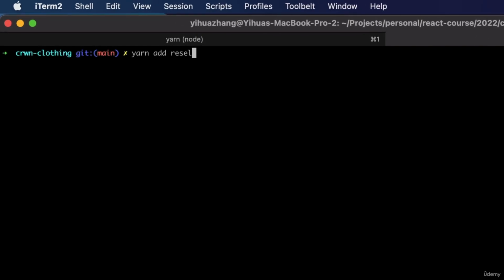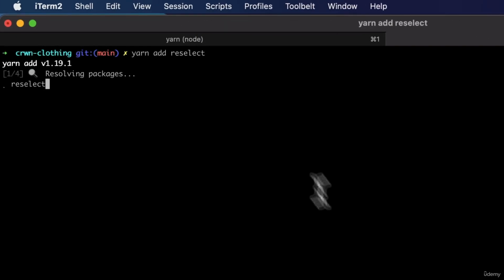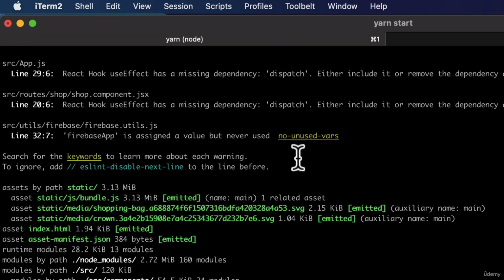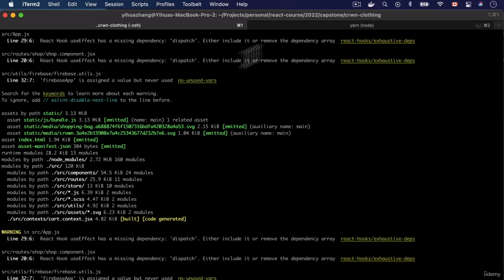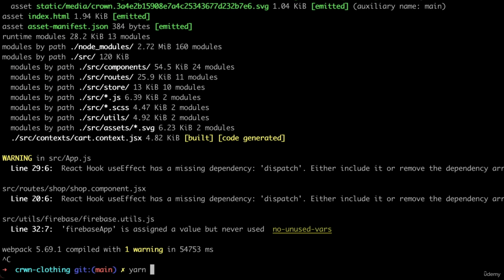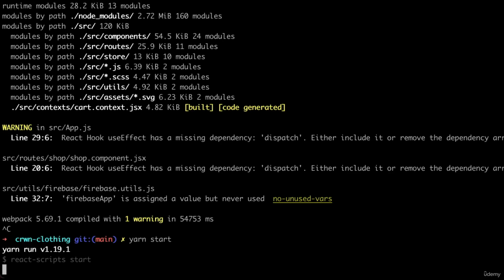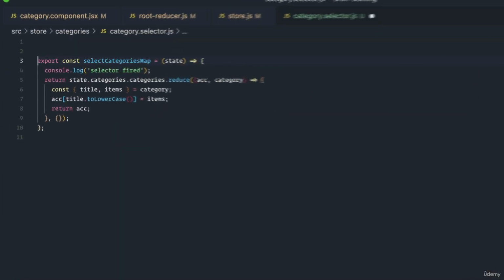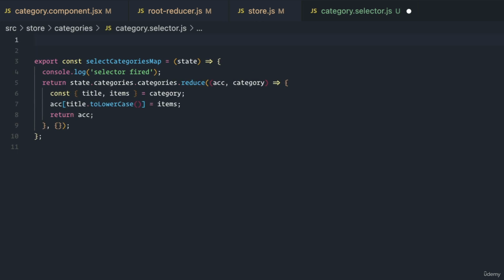So first, we need to add the Reselect library into our application. While this is fetching, I am also going to restart the server, because once this is installed, we need to make sure that our server has the latest libraries. This is most likely the most common time when you want to restart your development server, when you have new libraries. So I'm just going to rerun yarn start here, and then I'm going to go back to my application, and I'm going to explain to you how Reselect works.